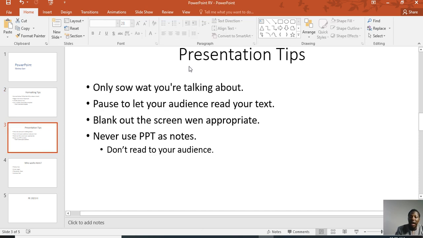Okay. Another thing that we will cover is the presentation tips. Only show what you're talking about. We don't want to show the whole PowerPoint that we are talking about, like this, where you're reading everything now. No, we want to show one line, and then once we are done with that, we want to go to the next line. Okay, pause to let your audience read your text. Sometimes you can pause your presentation and allow them to read. Okay, blank out the screen when appropriate.